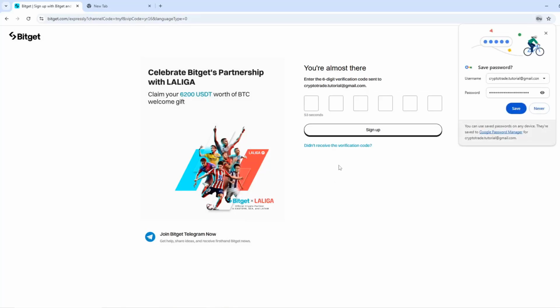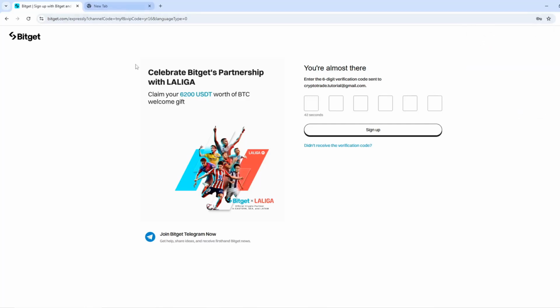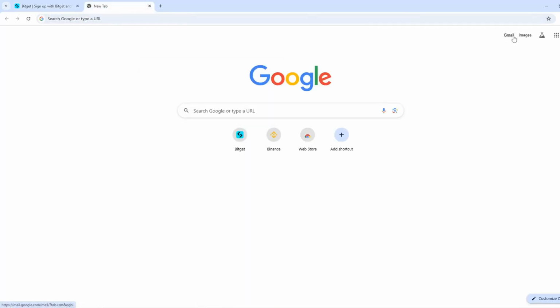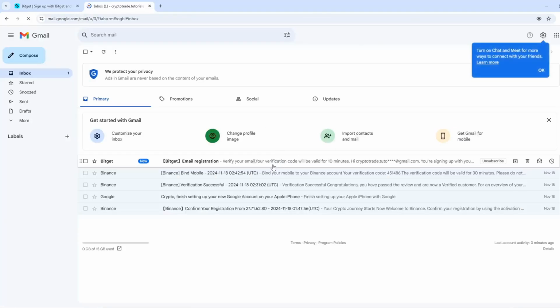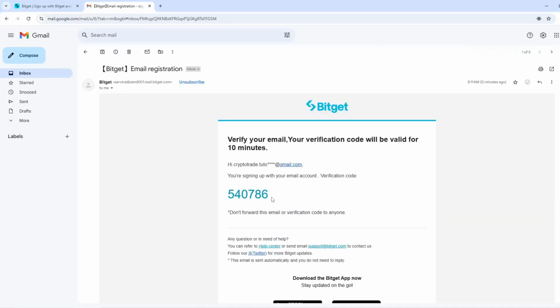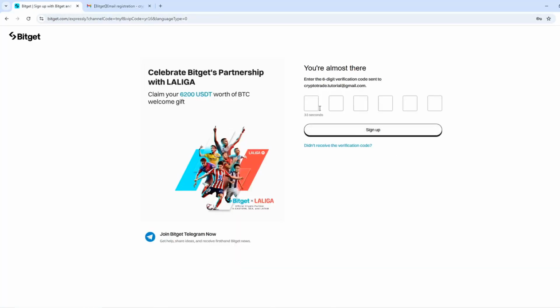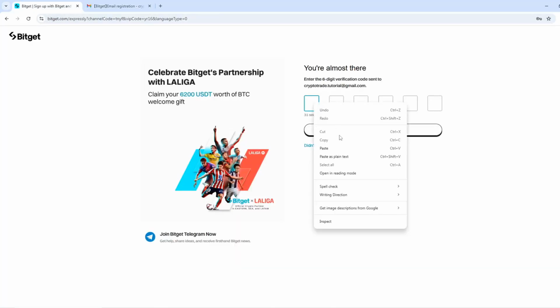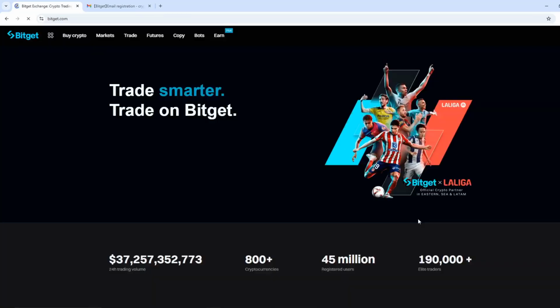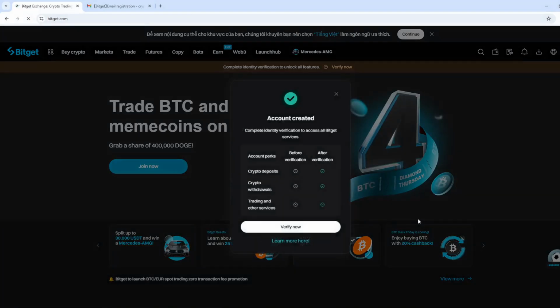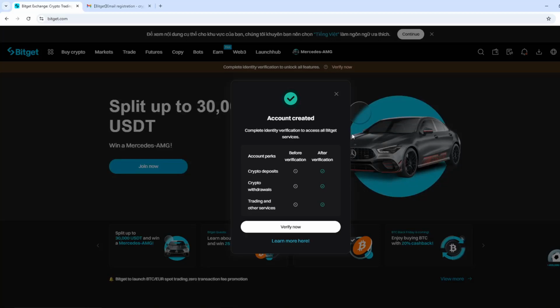Bitget will send a 6-digit verification code to the email you used to create the Bitget account. So log in to your email. This one. Copy this code. Then paste it into the session. Then you have just created a Bitget account successfully.